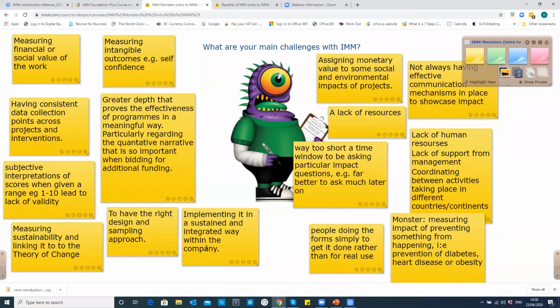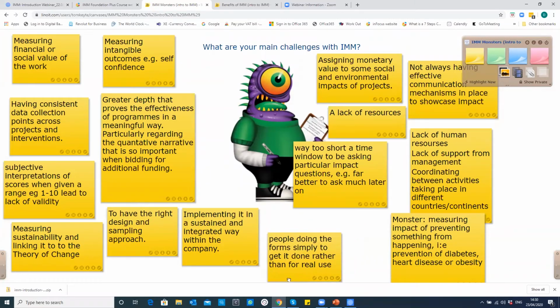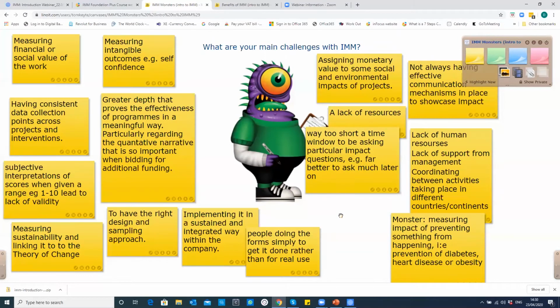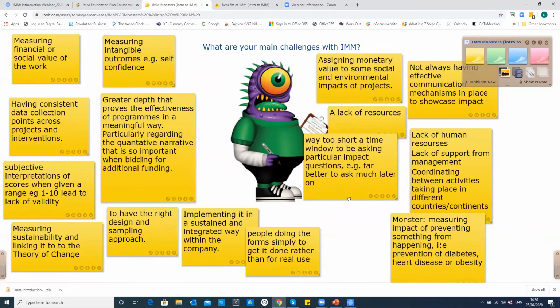Implementing in a sustained and integrated way within a company, getting buy-in, people doing the forms simply to get it done rather than for real use. Again, that's a bit about buy-in. One of the things that we often experience is people have tools and systems, but people aren't necessarily particularly well trained within organizations to actually use them and really understand why they're using them, how it's going to help them, what the benefits are, etc. So that important people aspect of getting buy-in can sometimes be missed.